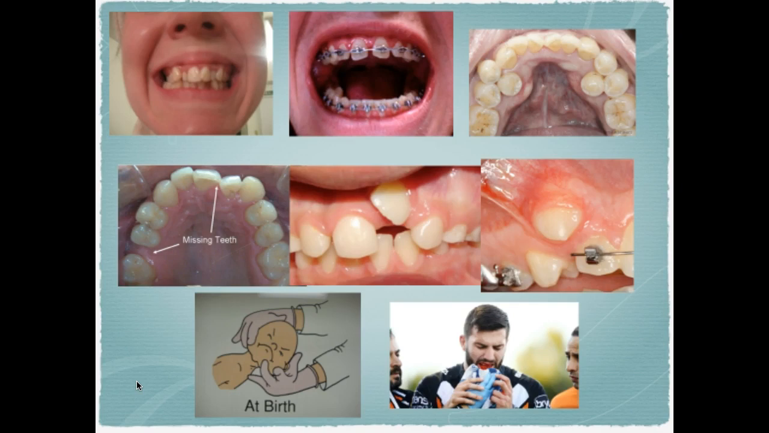Environmental is concerned with traumas at birth. Maybe there was some torquing of the head and the jaws during birth, or a trauma, some type of injury. In this case, this is a soccer player with a sports injury that could cause dentofacial conditions.